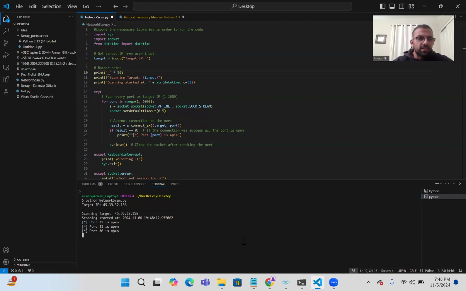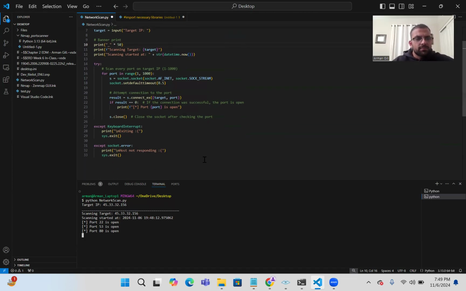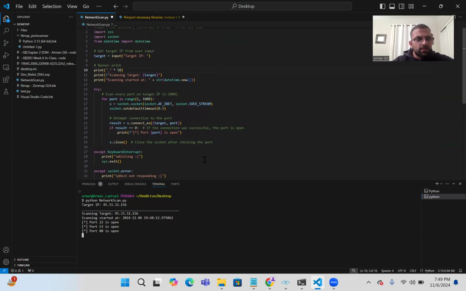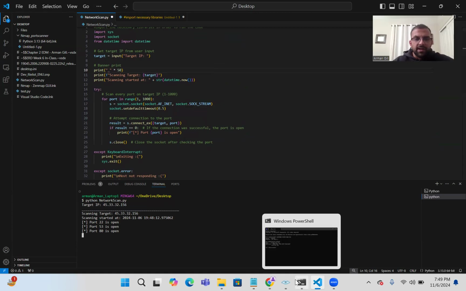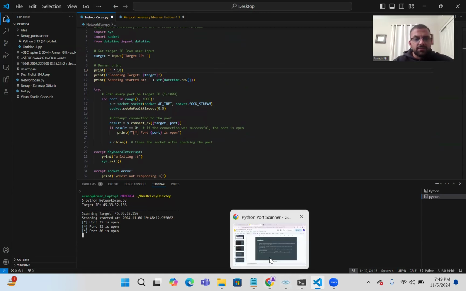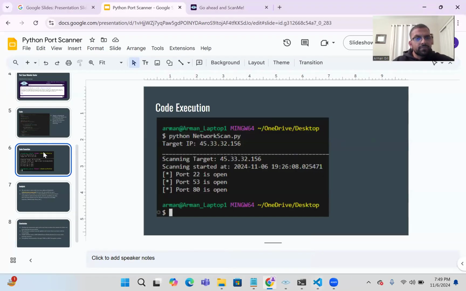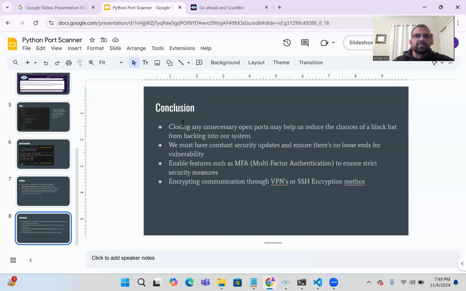So as we can see, it found 3 open ports as of now. And I believe that is the last, if I recall from the slides. Correct, that's the last one. And that was my project.